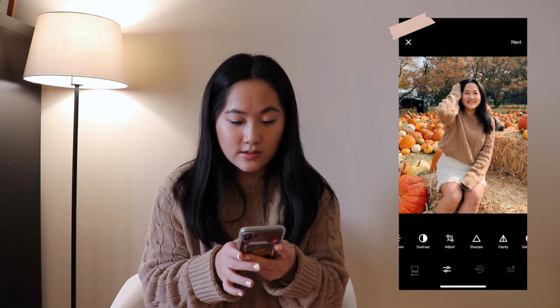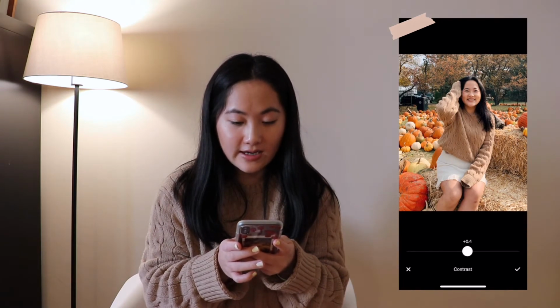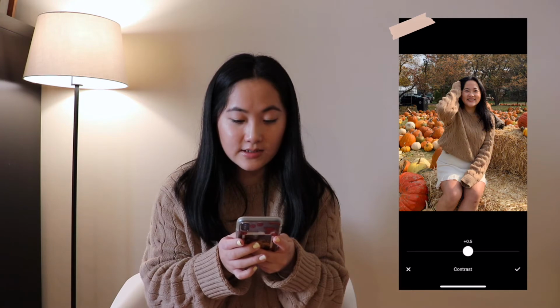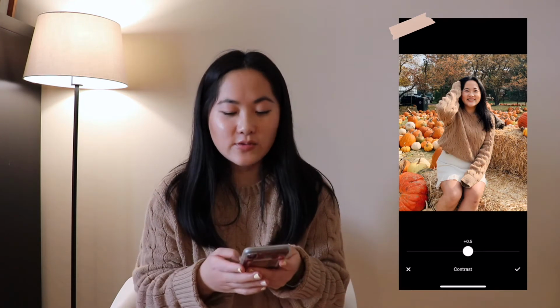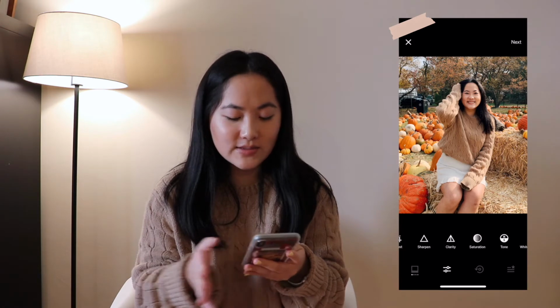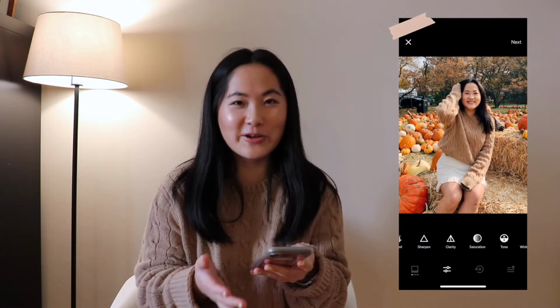And lately I've also been liking adding a little bit extra contrast. For one, because I have black hair, I feel like it looks nice when I do that a little bit more. It makes my hair look its actual color a little more.